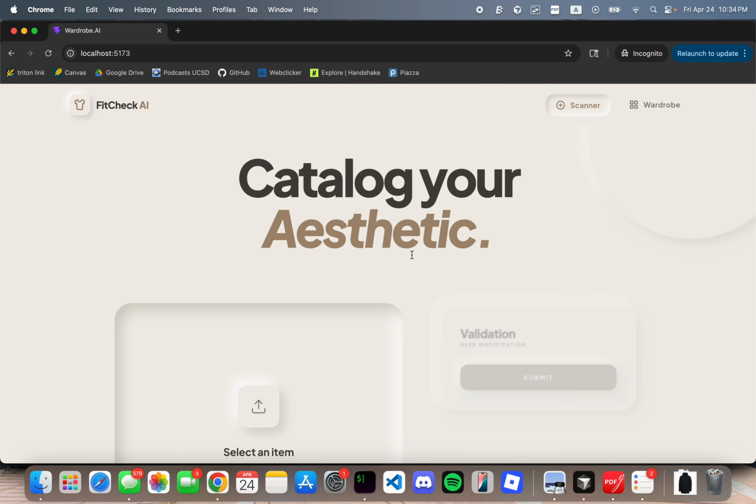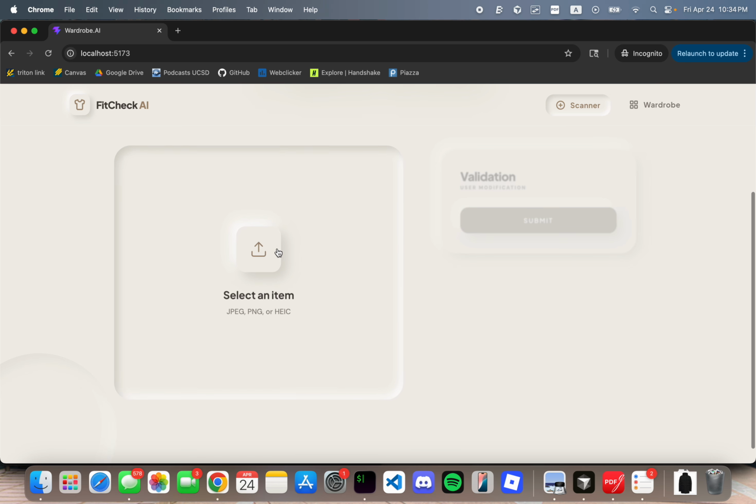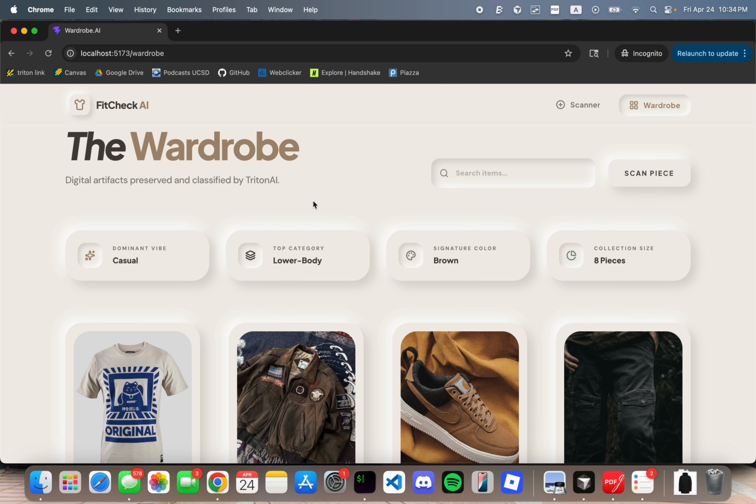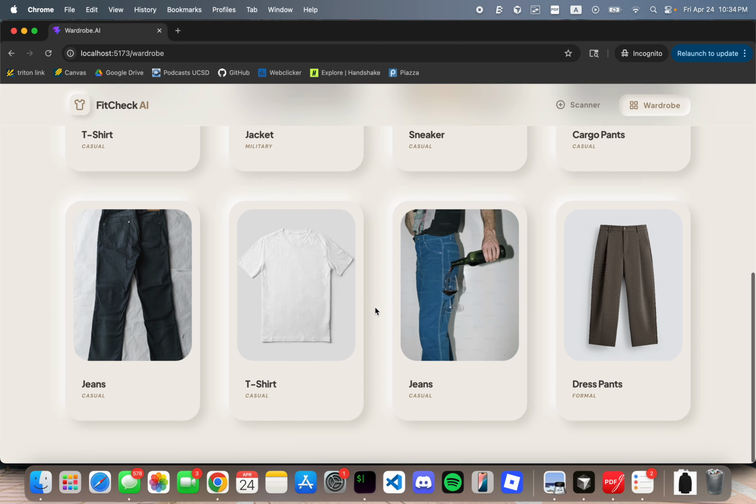As you can see, this is my front-end UI. Here there is an upload box for the user to select and upload items, and then there is a validation form. Here is a wardrobe, which is the collection of items that users already have uploaded. I have done some testing before, so there are a couple items right now.